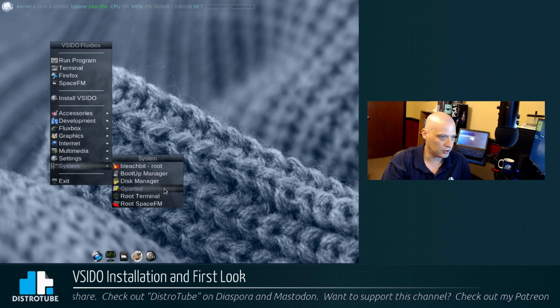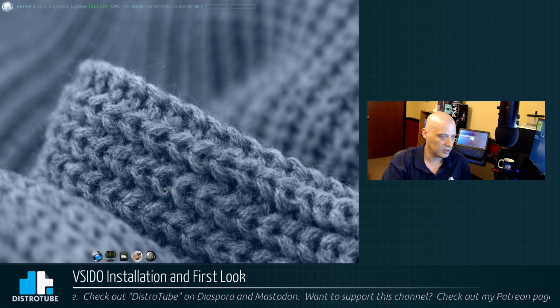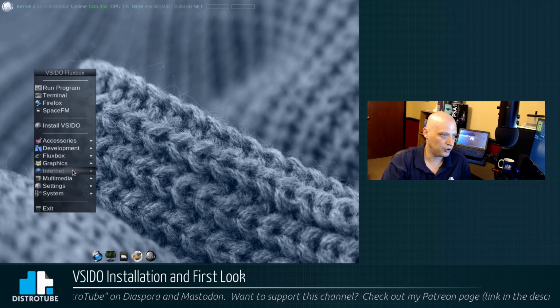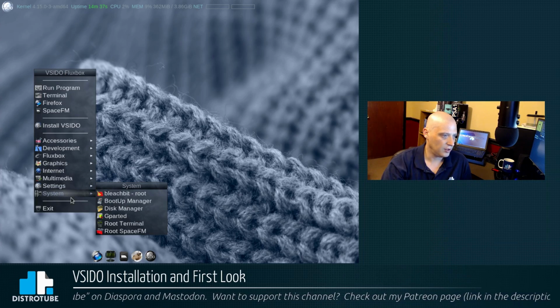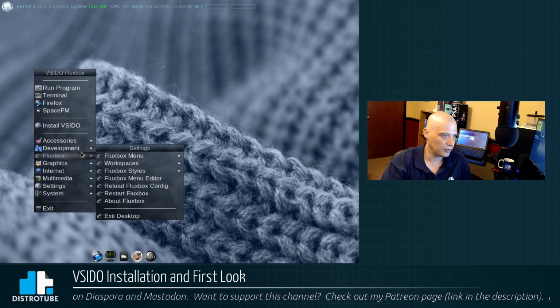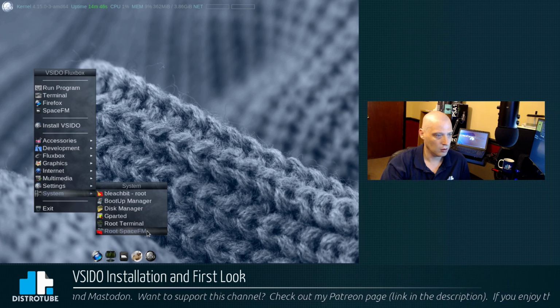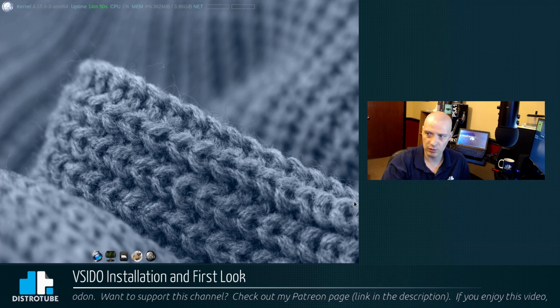I thought I launched gparted, but it didn't launch. Let me click it again, make sure. Yeah, there's something wrong with the link there for gparted. It's either broken here on the Fluxbox menu, or gparted may not even be installed. It's supposed to be, though. It's in the menu. Alright, then we have our root terminal and our root file manager.